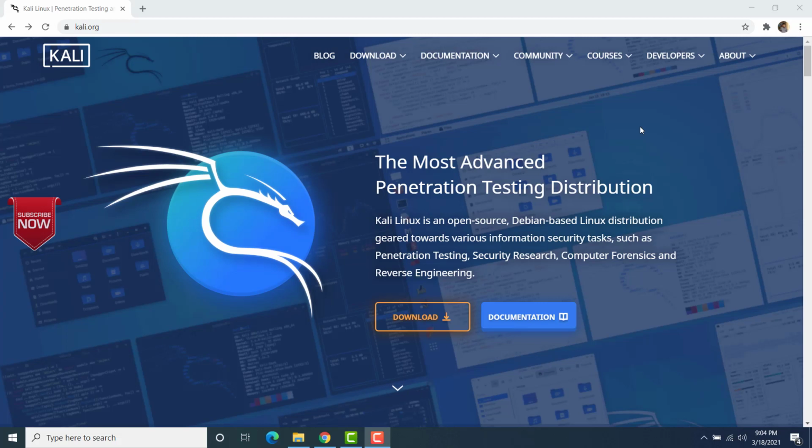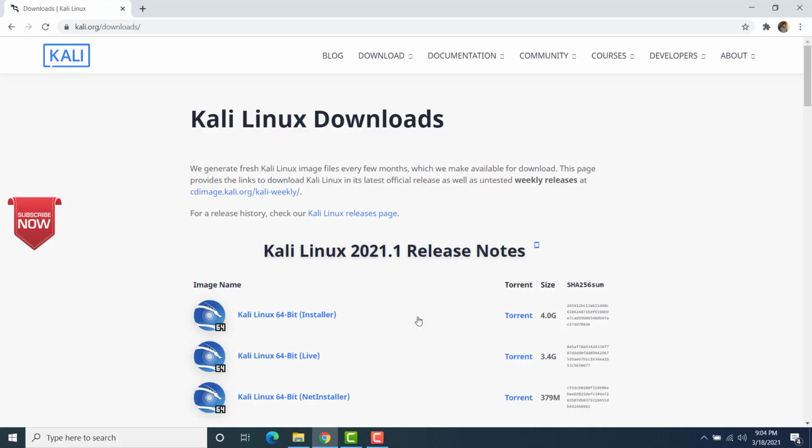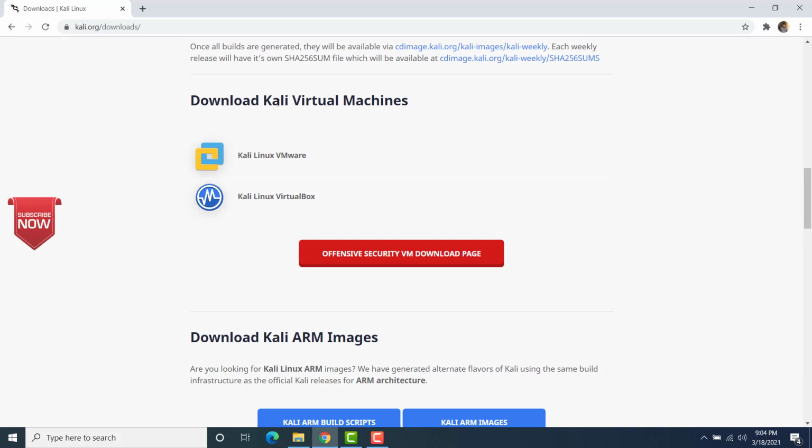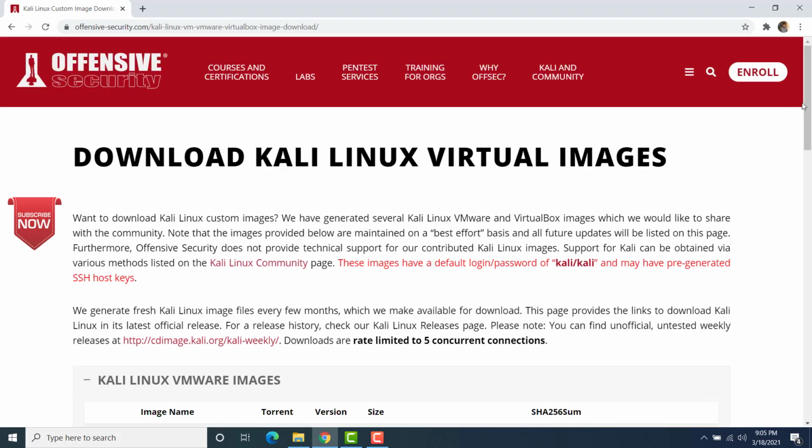Now to get started, let's go ahead and download the official images from the Kali.org website. Click on downloads, and this will take us to the download page. Now once we scroll to the bottom, we see download Kali VirtualBox images. So we have got images for Kali Linux for VMware, and Kali Linux for VirtualBox. Now click on this Offensive Security VM download page. This will take us to the page where we can download the images.